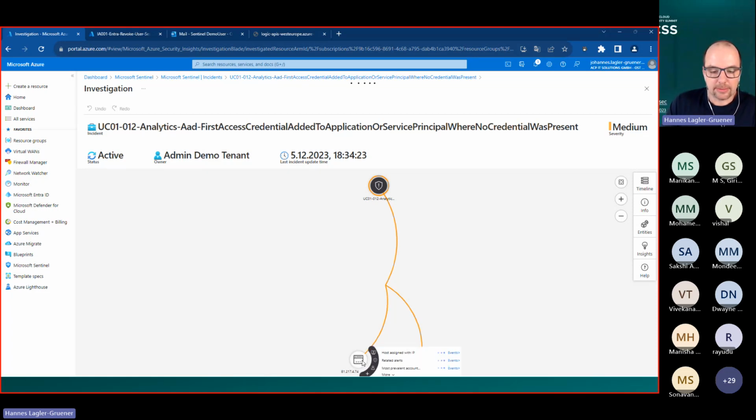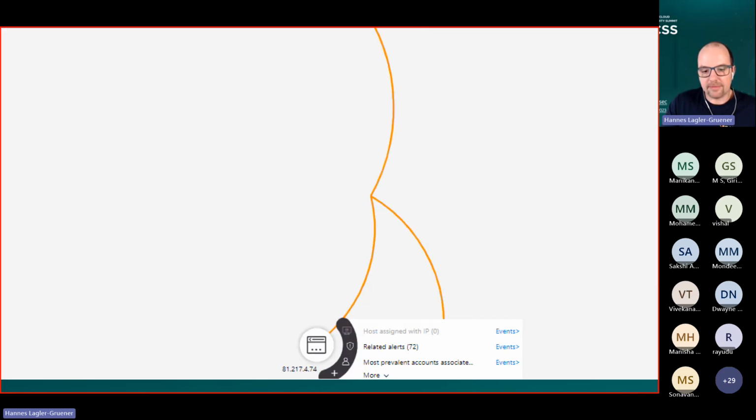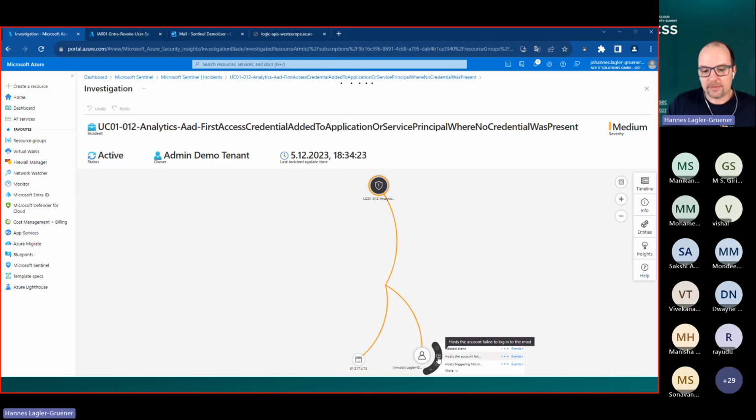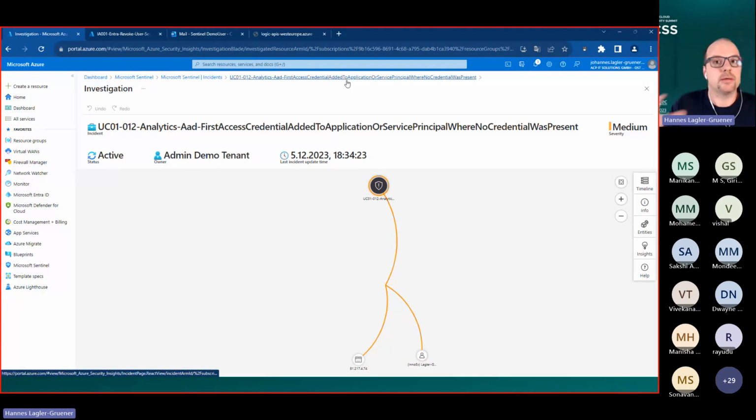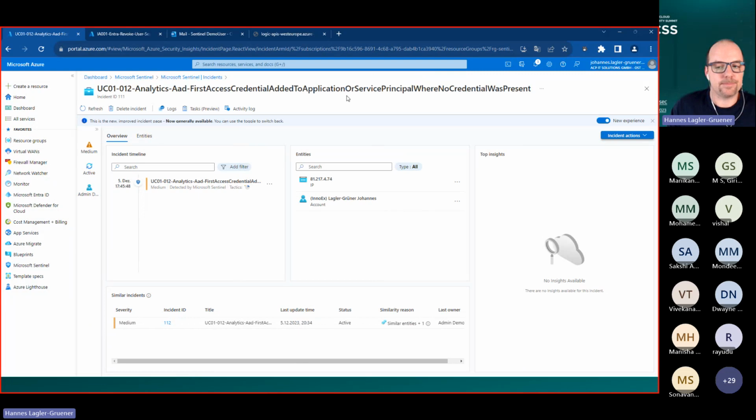When I select the IP address, are there related events available? It's a little bit small here. Are there related events available with the same IP address? In this case, no. Or are there related events available, for example, with this user account? You can see what's happening in your environment, how many users are affected, how many IP addresses are affected, or how many users are affected by the attack in this case. Okay, so that's it. I'm going back to my presentation.